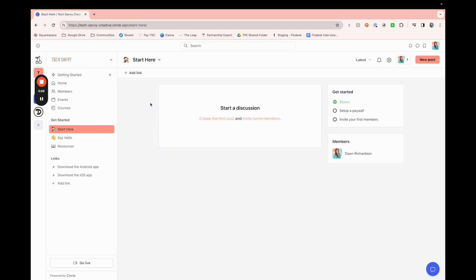Okay, so we're going to go ahead and dive into the community section here. Over here on the left, I have a couple of spaces that are already here and ready to go. This header section at the top is called a space group, and underneath each of these are called spaces. These are the default ones that start with the community: start here, say hello, and resources, which is a really great place to start. I'm just going to leave those there, but I do want to create a new space group and maybe add a couple more.